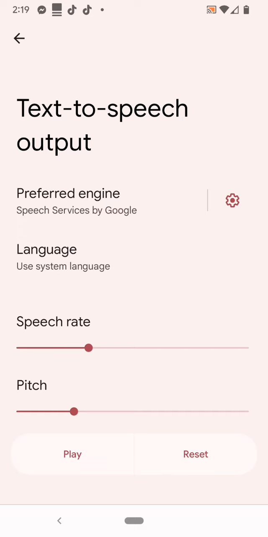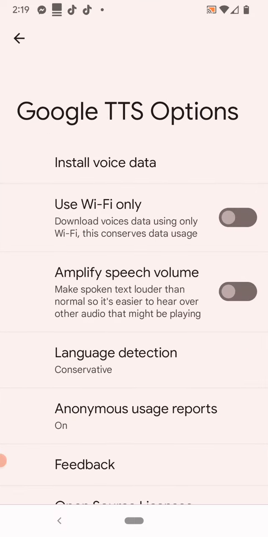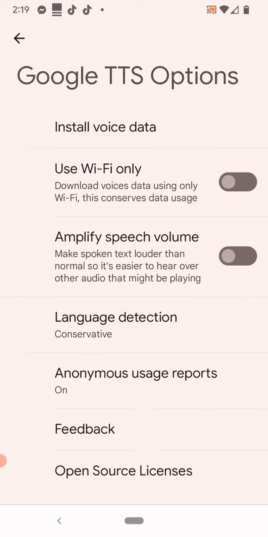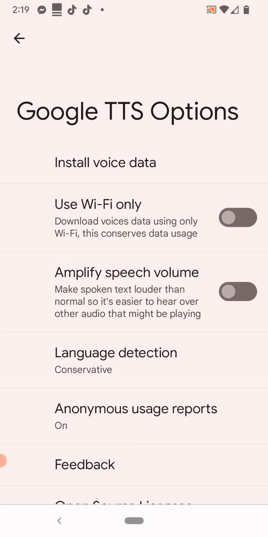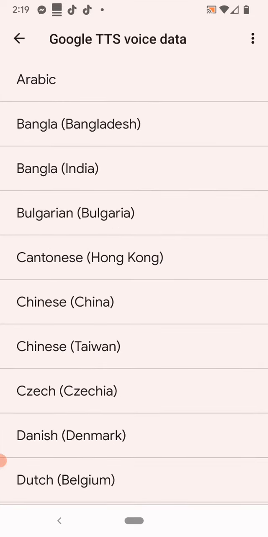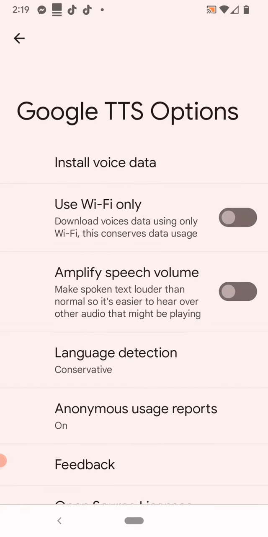See where it says preferred search engine towards the top, speech services by Google. If you click this, it can actually let you use different sources, but this is the one. So if you want to install voice data for a different language, you can.